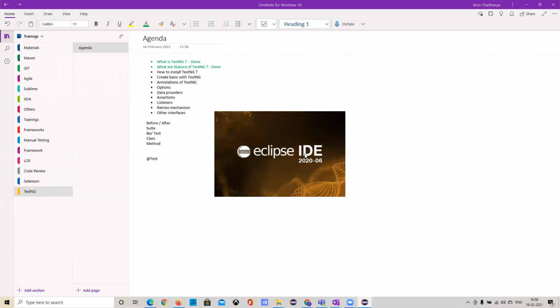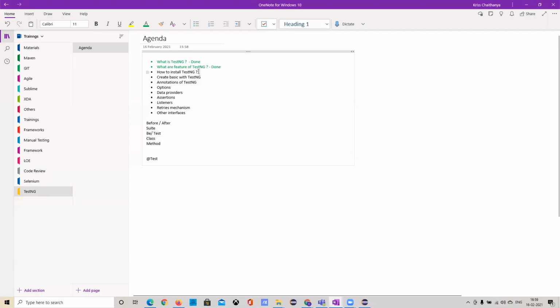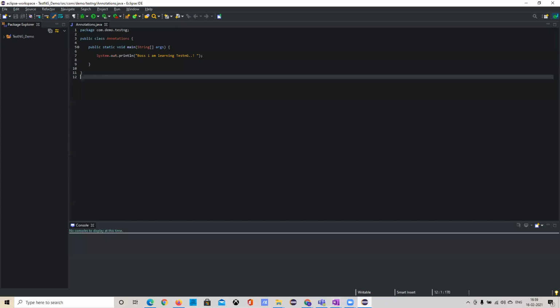As soon as the installation is completed, it will ask you to restart. So now the next thing we have done here: we have done how to install TestNG, that is completed. Now how should we confirm whether TestNG has been installed or not.